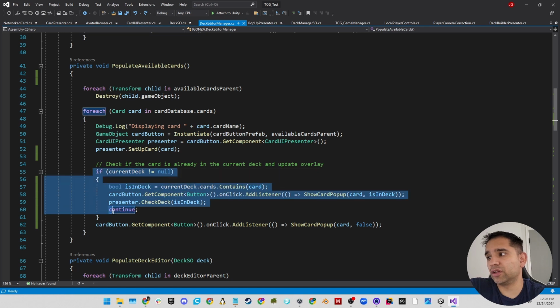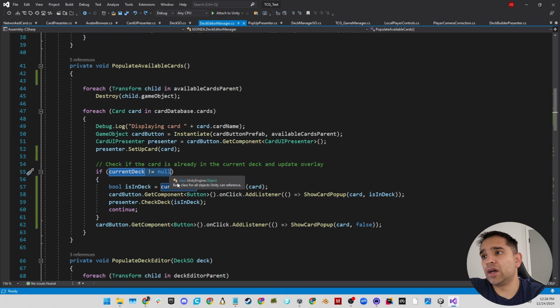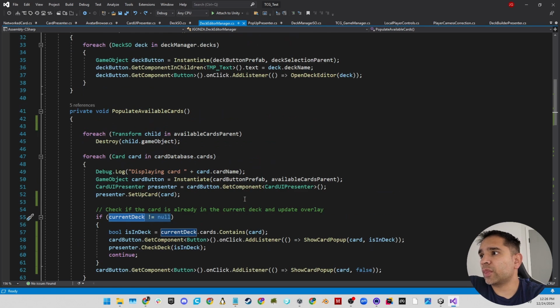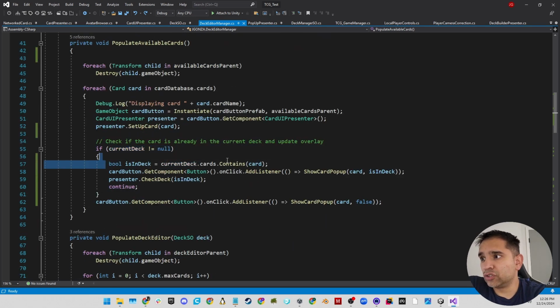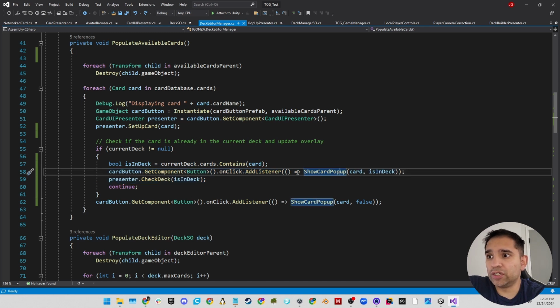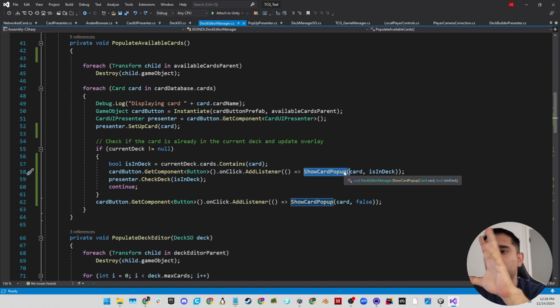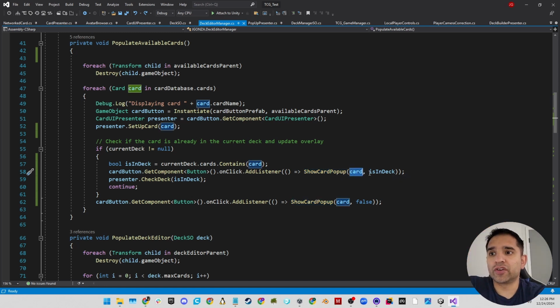So that's something that you could talk about in a code review and figure out, like, is it worth having a Boolean when you already have something that tells you whether you're in deck editing mode or not? That's after the fact. Okay, so anyway, we say, okay, does the current deck contain this card? If it does, this is the Boolean, and then we add the button. We show the pop, and this is the button that will show up the card pop-up. It will display it, and it'll say, "Okay, this is the card, and it is in the deck, or it's not." And then the presenter will check.